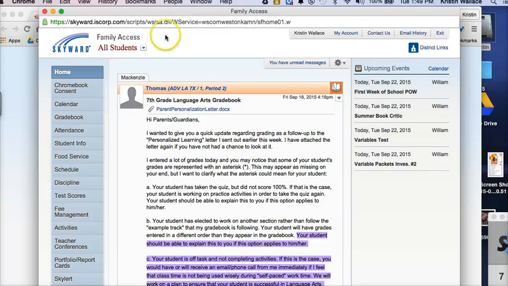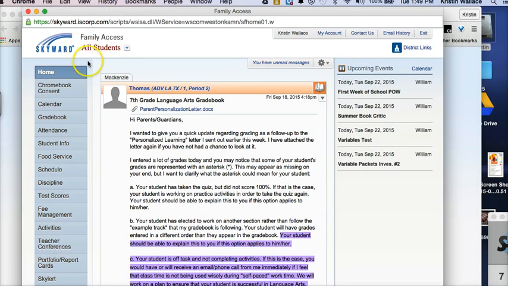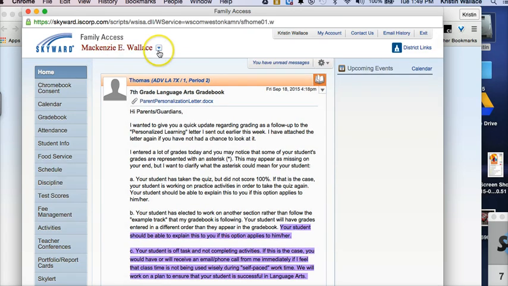So what you'll notice when I log into Family Access is at the top right here, it says All Students. I actually have 2 students enrolled in the Westonka Public Schools, and so I can take a look at all the information for both my students, or I can log just into one student.